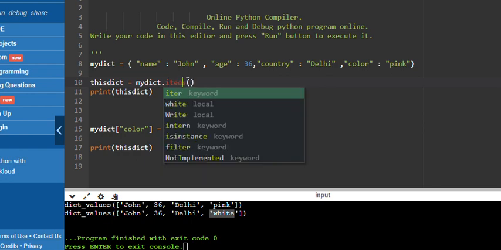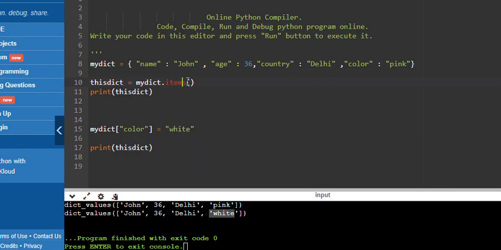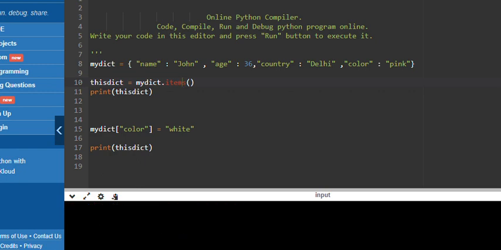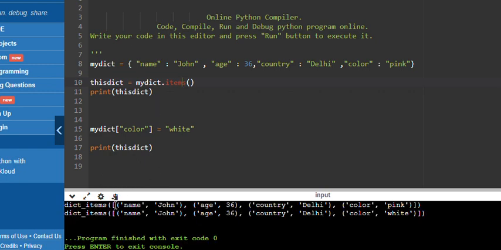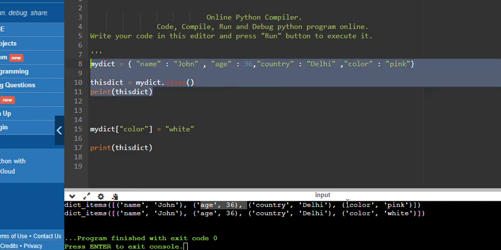Okay. Similarly, we can use dot items also to retrieve the whole items, like a key and the value specifically. Look at here, even the key and the corresponding value are printed over here. Look at it, color pink. Before updating the color, color and pink will be printed over here. After updating the color to white, the pink will be overridden by the white, but the color remains the same. So the key should be unique. We can change the values, but the key should be unique. In this way we can represent, like color is white, so in this way we can use dot items also.